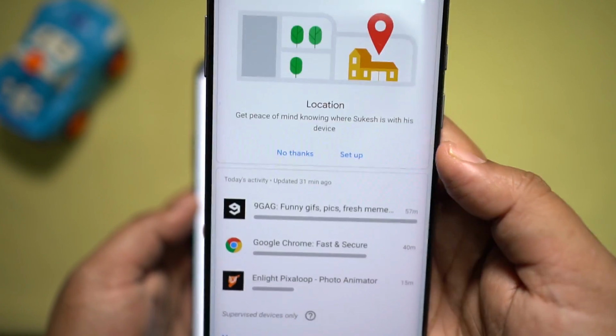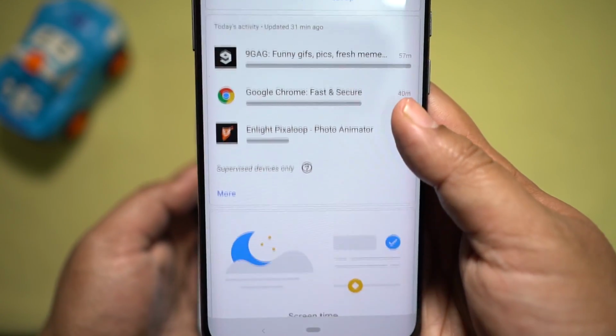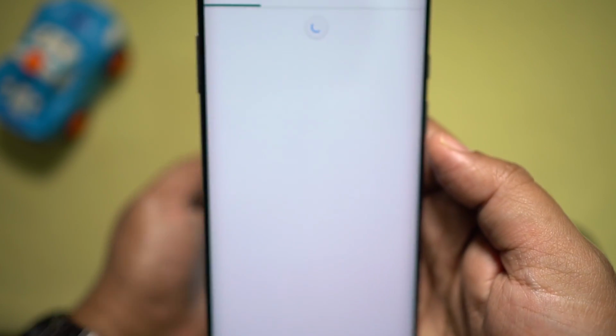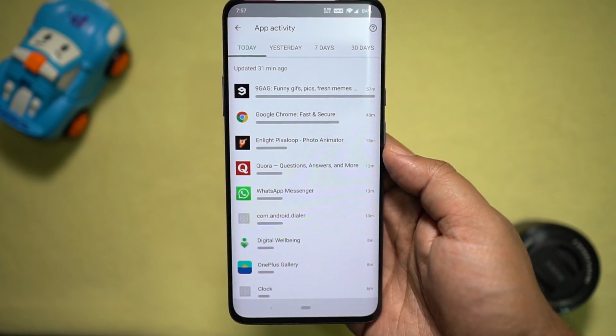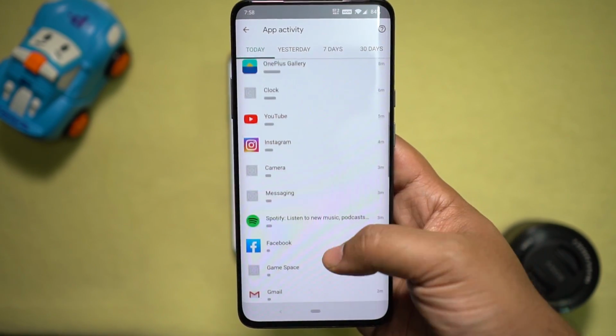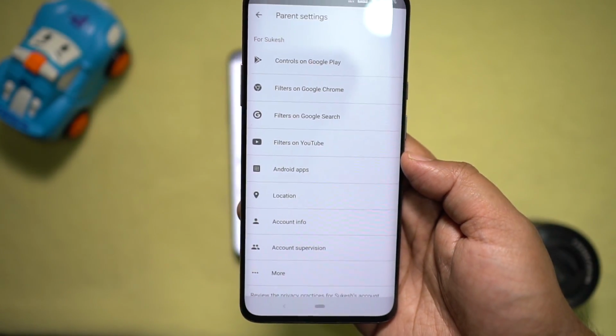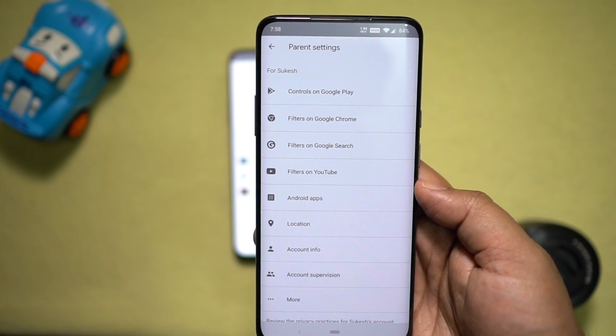Manage control for things like adult content and the websites they are visiting. You can track their location and have a close look at the apps and games they have been using in the last 30 days. The parental control settings include these options.